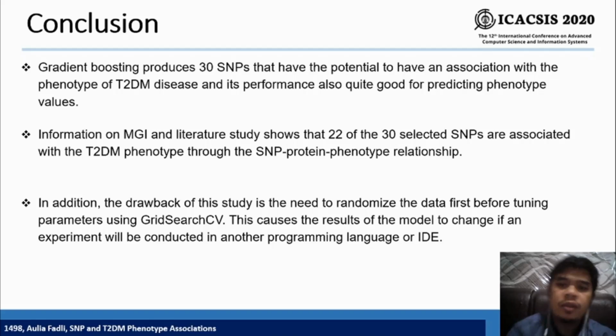Its performance is also quite good for predicting phenotype values. Information from MGI and literature studies shows that 22 of the 30 selected SNPs are associated with the T2DM phenotype through the SNP protein phenotype relationship. In addition, the drawback of this study is the need to randomize the data before using grid search CV. This caused the result of the model to change if an experiment is conducted in another programming language. Therefore, it is best to use another library for that.